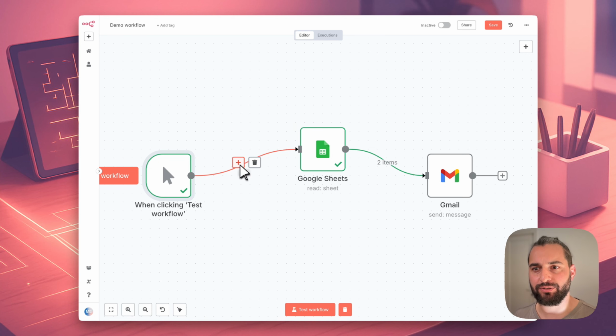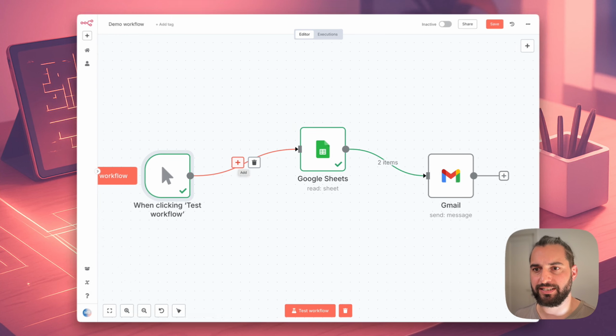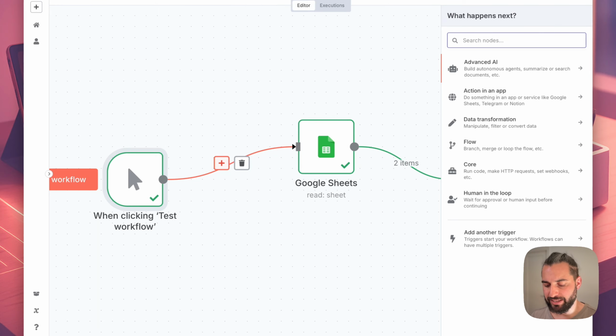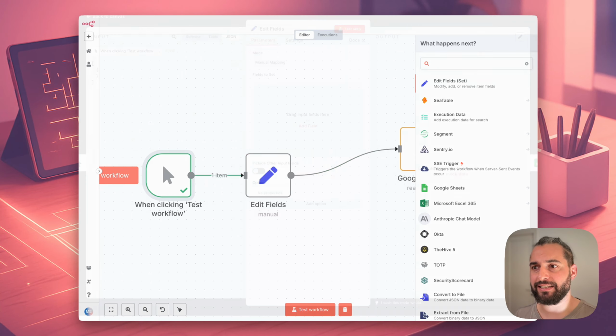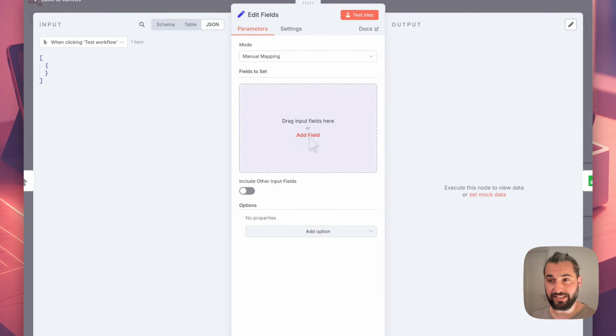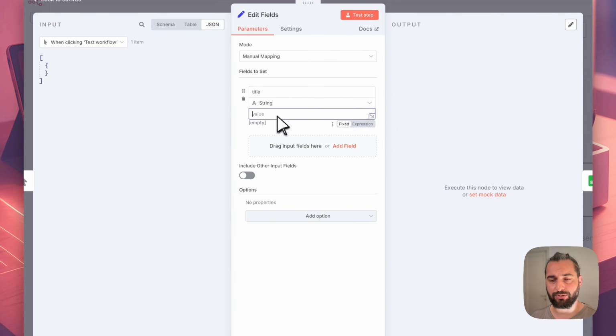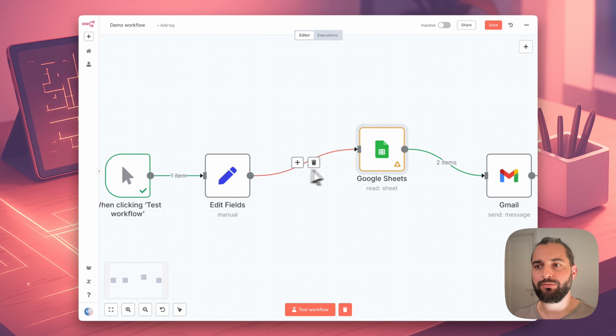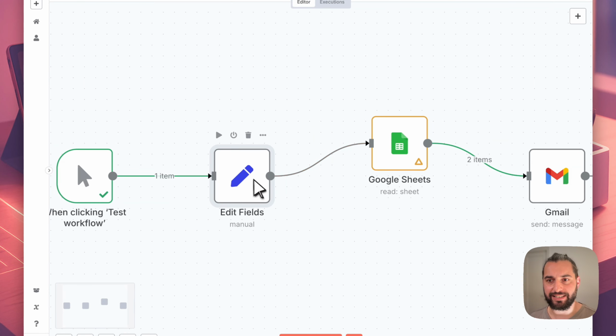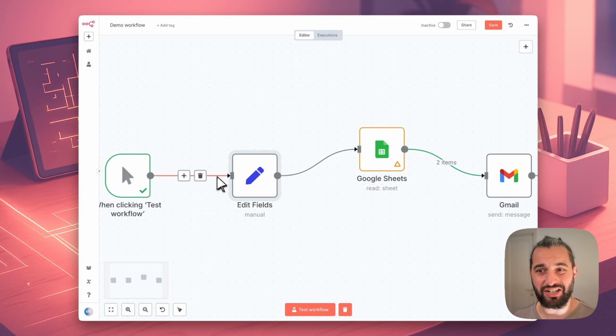So we will add a new node between the trigger and the Google Sheet node, like this, and we will choose the Set node. So we create a new field, we name it title, and we pass the title. When we have done that, we see that the Google Sheet node became yellowish. This is N8N warning us that there are some changes in the flow, and we can see that our workflow is partially green and partially gray. It means that we need to rerun it to have it work. So let's do it.